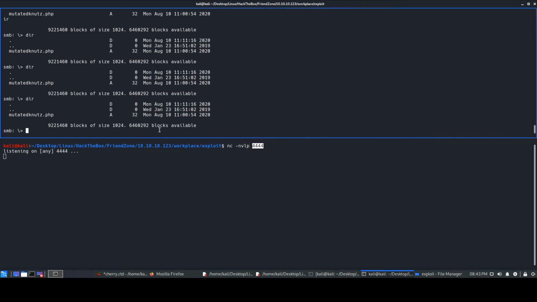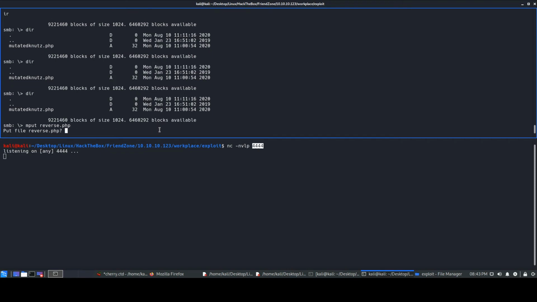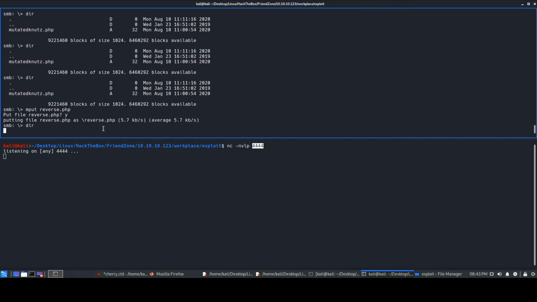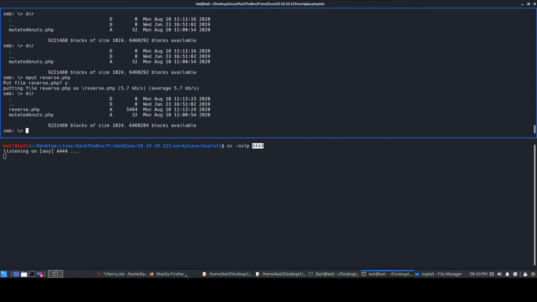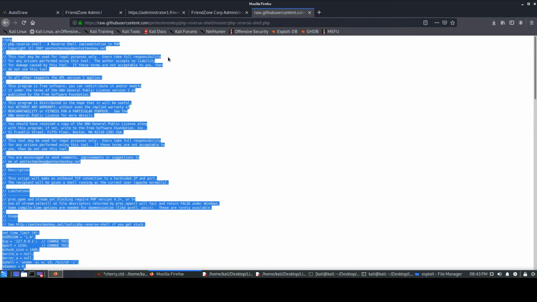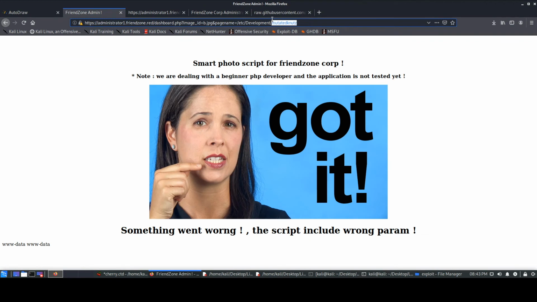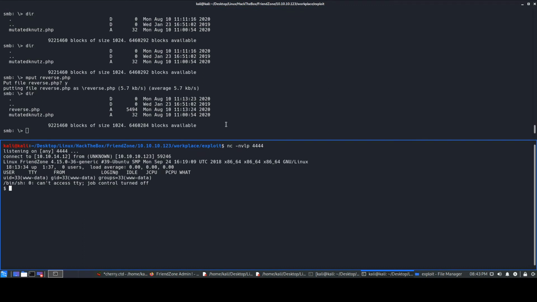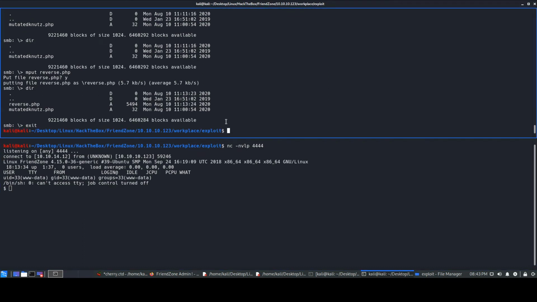So we can upload that reverse PHP file now over here. So we'll just do put, yes, and the file is now transferred. Let's just dir. We do have this reverse PHP over here. So what we can do is go back and add reverse over here, hit enter, and we see that we get a shell over here. I don't think we require this anymore, so let's just close this thing.